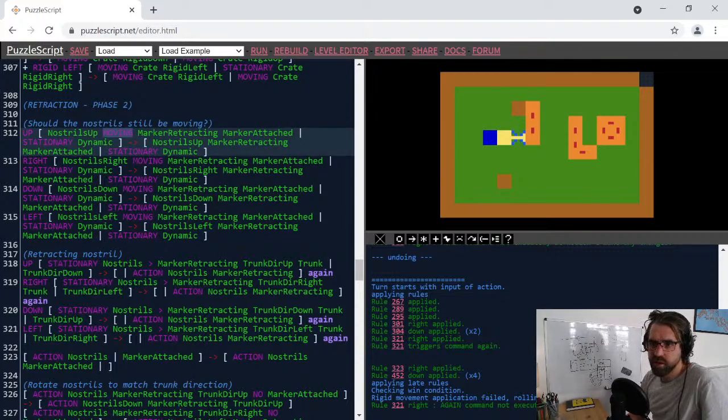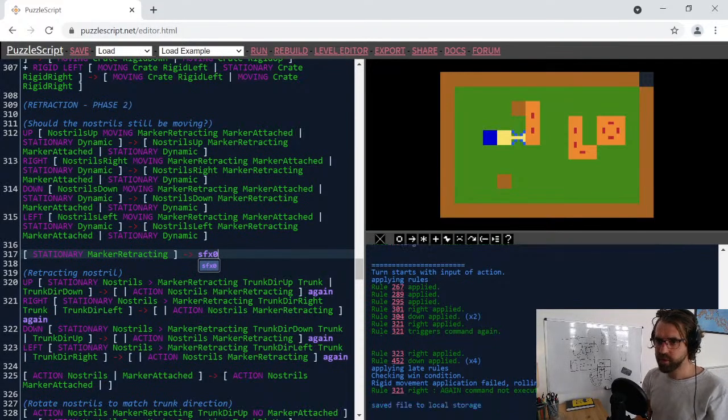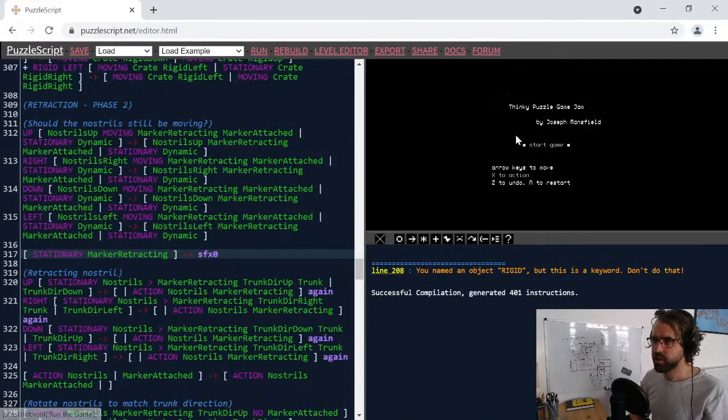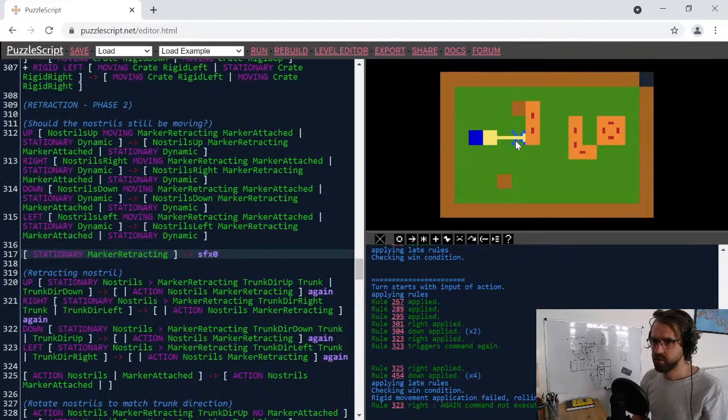What do I do in this situation? I just remove motion from the marker retracting. So can I just say if I put a stationary marker retracting, then that means we are in a situation where the block is stuck? Let's find out by just doing this. Stationary marker retracting. There's going to be a noise now, so prepare yourselves. No noise. No.